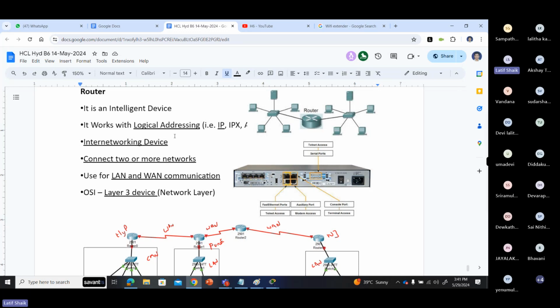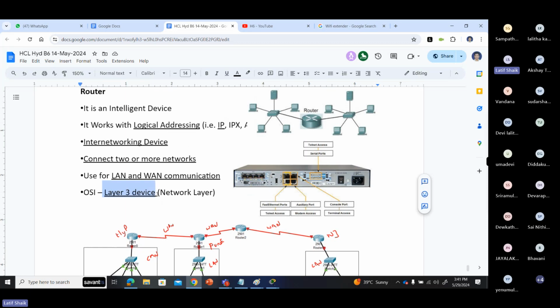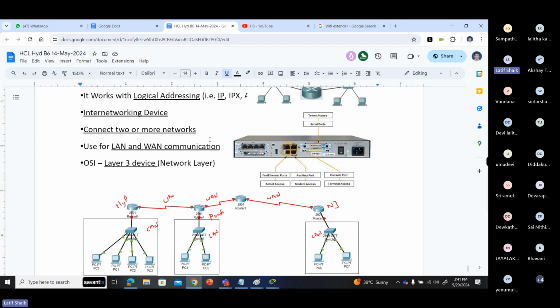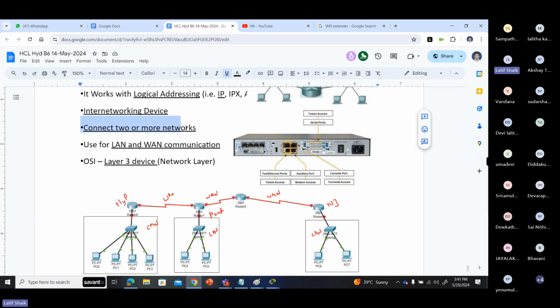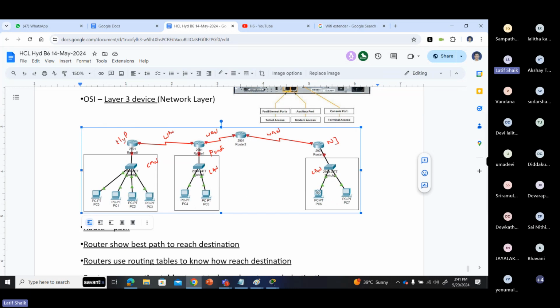Also, there is the packet path kind of stuff, so we'll see that. Okay, a router is a layer 3 device. A hub is a layer 1 device, a switch is a layer 2 device, and a router is a layer 3 device. It comes under the network layer. It works with logical addressing, routed protocols and routing protocols also; we'll see those routing protocols. You can use it to connect two or more different networks. See, this is one network, this is another network, this is another network. With the help of routers, we can connect them and communicate between them with WAN connectivity.